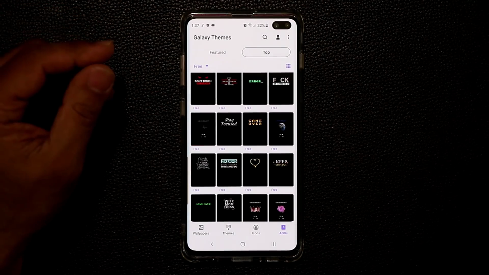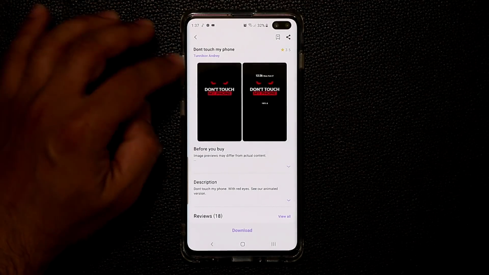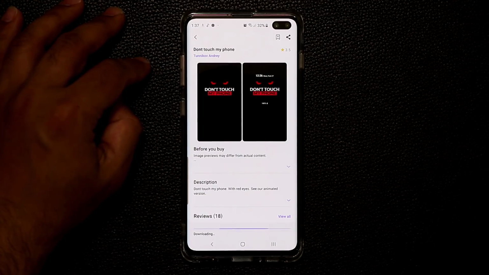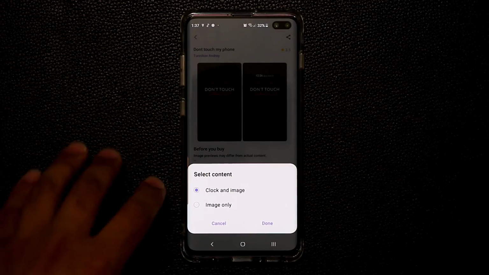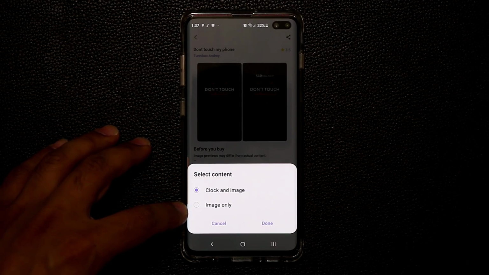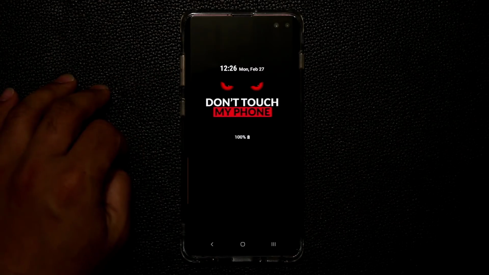So all these always on displays that are free are going to show up right here. So for example, let's pick something over here that looks kind of cool. Look, that's one right there. So I'm going to actually download this one. And once you download this one, you click on apply. You can choose clock and image or image only. And here's a preview. That's just the image. That's with the clock. Okay.